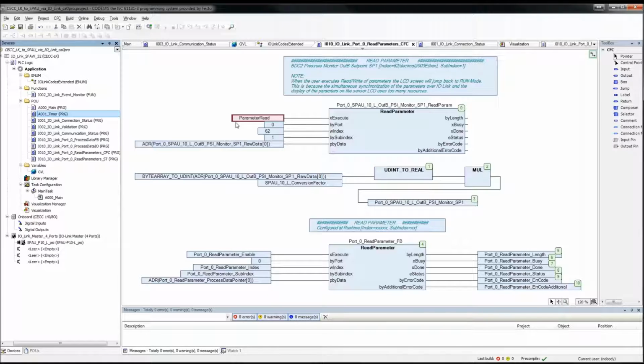So you're going to be scratching your head saying, what's going on with the sensor? There's something wrong. But in fact, there's nothing wrong. It's just the fact that you're reading parameters or writing parameters. So whenever you're doing a read or write, some sensors out there that are IO-Link will actually revert their screen back to the main screen.